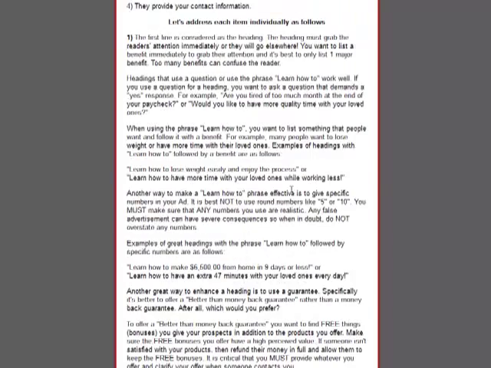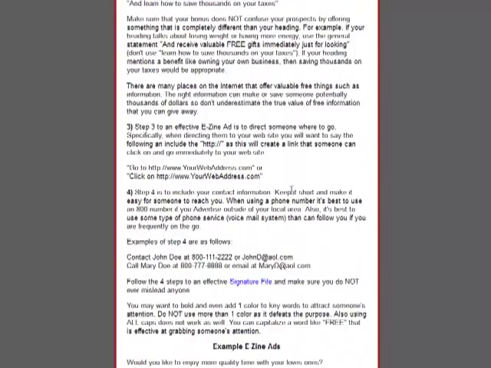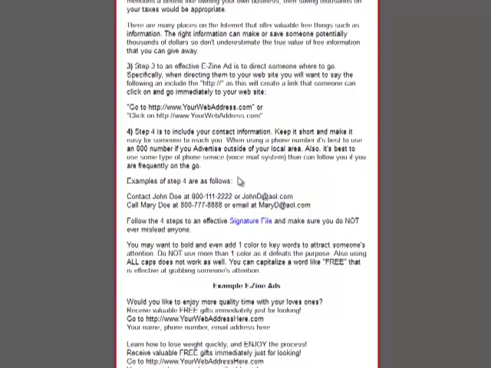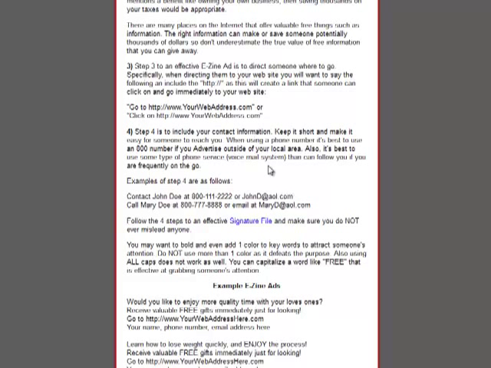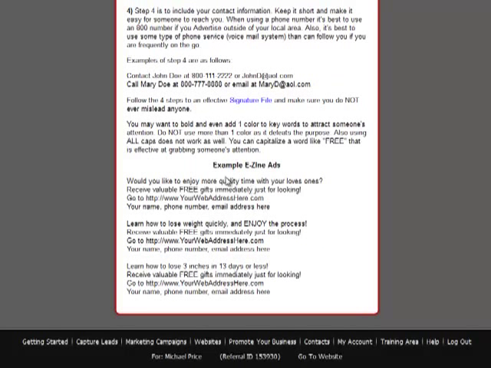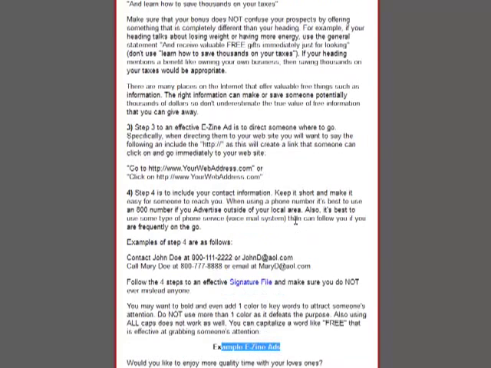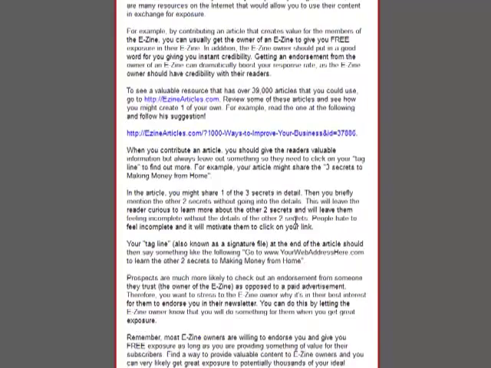A lot of these people that have E-Zines, they need fresh new content, and we give you some examples down here in step 4, how to write them and how to even make one in as an effective signature file. So you can see some example E-Zine ads down there. Depending upon, of course, what you're marketing, those would change for what you're marketing.